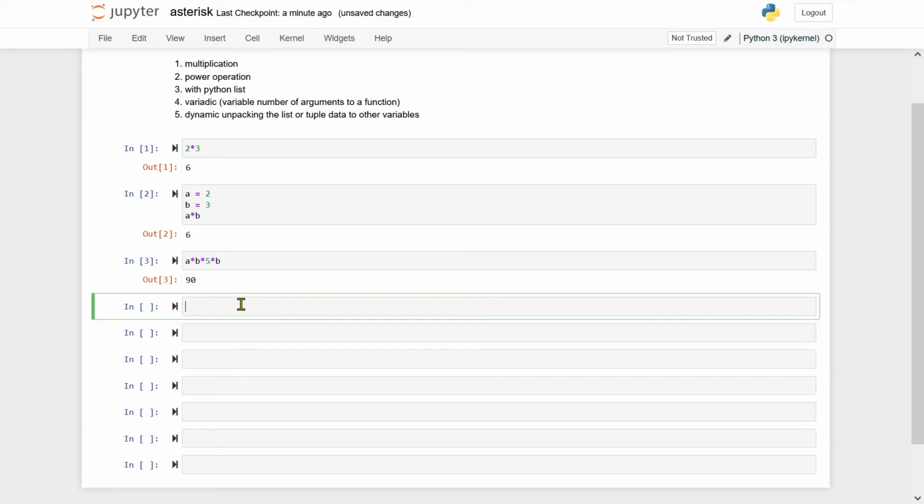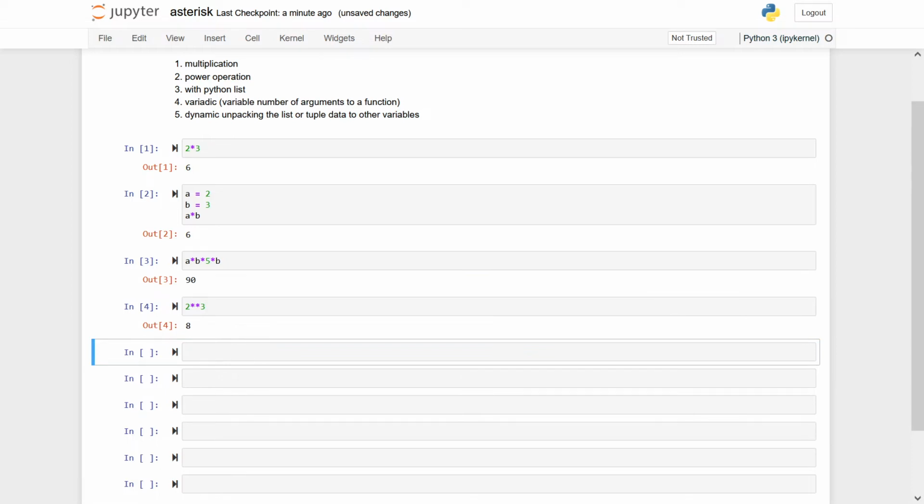Next, we can use double asterisks to print power. How? 2 double asterisk 3, 8. So this is another use of asterisk, but here we will be using two asterisks. Okay.